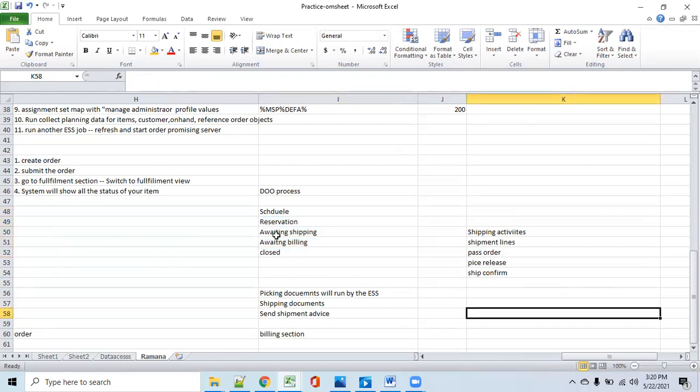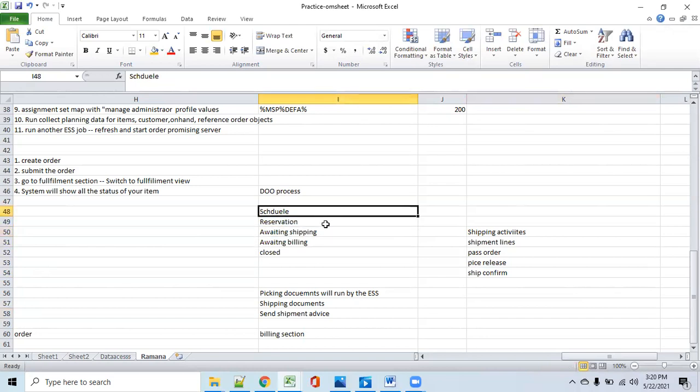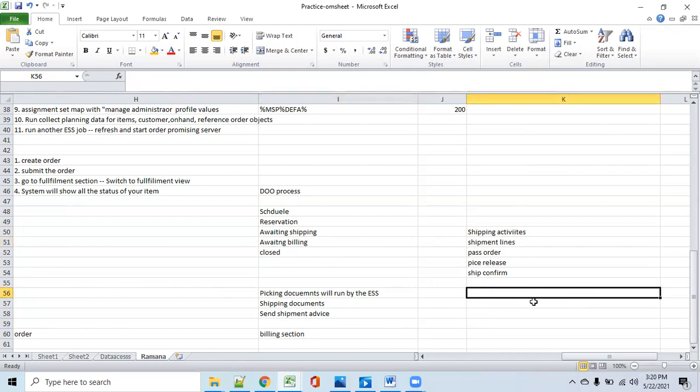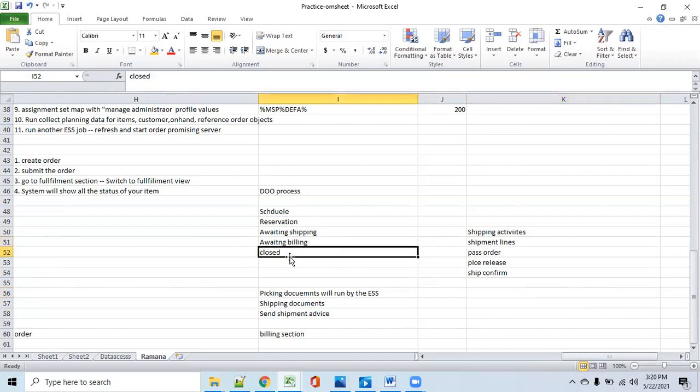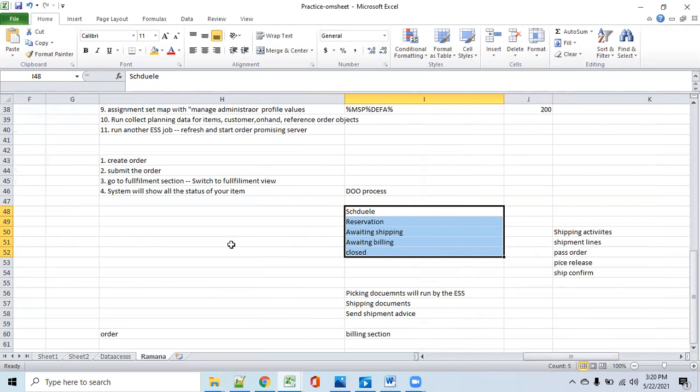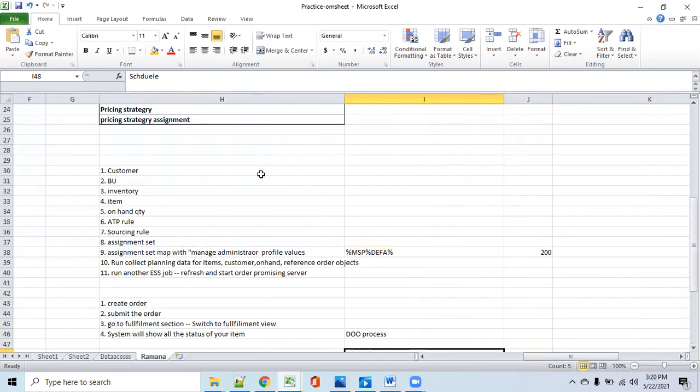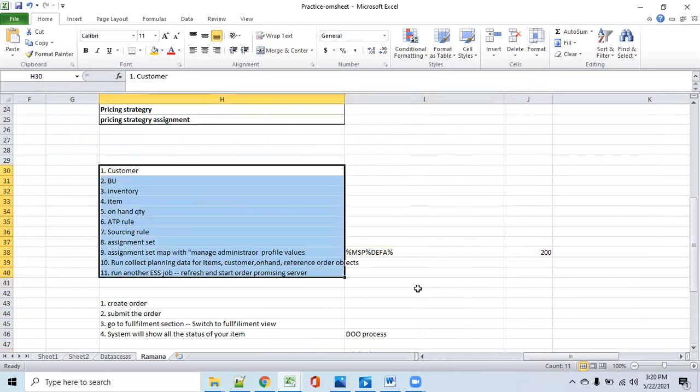So our duty is still shipping, scheduling, reservation, shipping, awaiting billing. Once it moves to awaiting billing, the invoice people, the financial people, will create the invoice. Once the invoice has been done and posting has been done, this awaiting billing will move to closed. These things we'll see in our system. Almost for all workflows, these points are common. Now we'll go to the system.